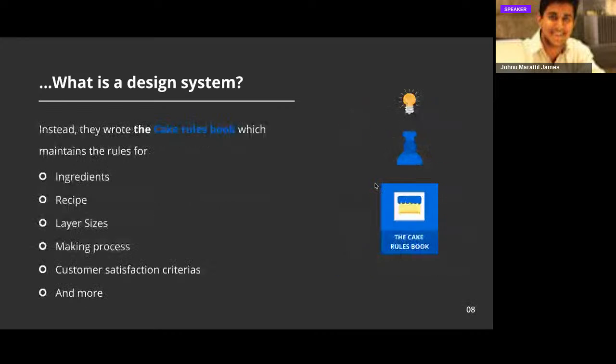Instead of this path, they wrote a cake rules book which maintained the rules for their ingredients, the recipe they follow to bake, the size and dimensions of individual layers, the process of baking, criteria for customer satisfaction, and even more rules.